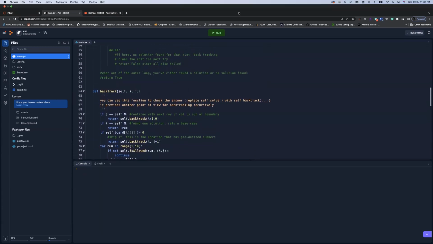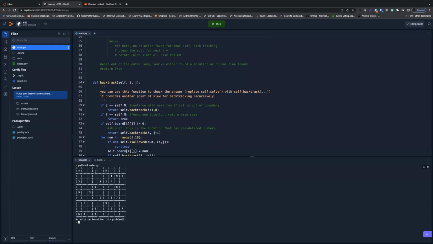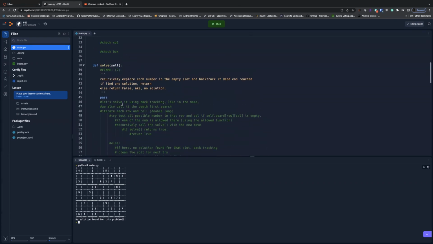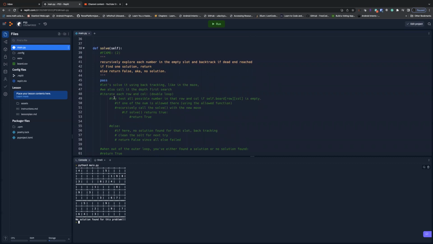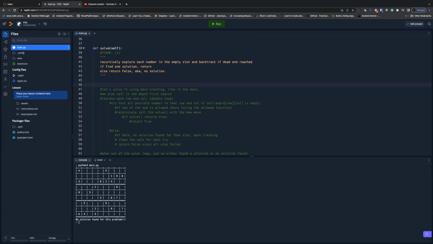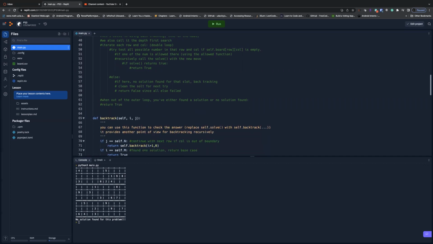So let's run it first. So you can see there is a solution, no solution yet, but this is an empty 9 by 9 board first. Okay, so let's just try it. First of all, let's do a for loop, for row in range of, wait a second.